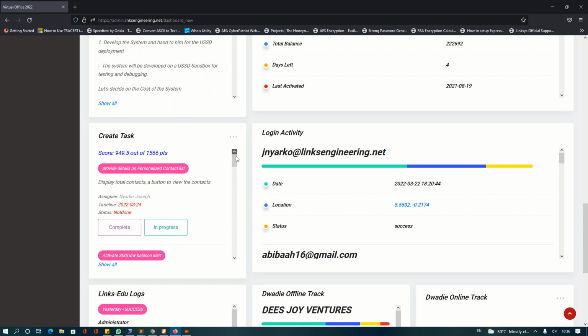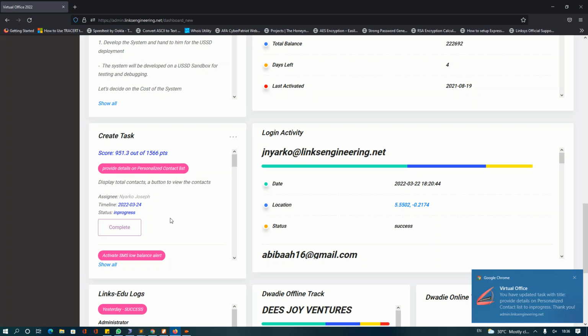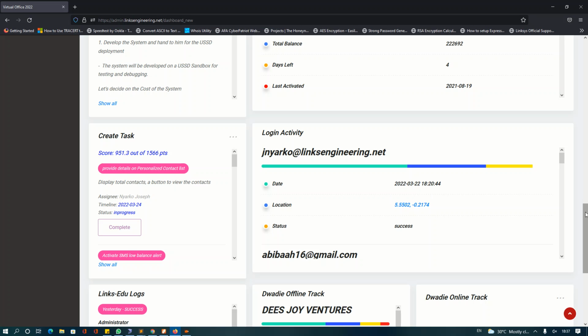For example, this one, I can say that this task is in progress, so I'll click in progress, and then the system, so you see the notification I was talking about. The system will show you a notification that you have updated the task, and now the task is set to in progress. So when I finish performing this task, I just click complete, and then the system will send an alert for any update you make to the one who assigned the task.